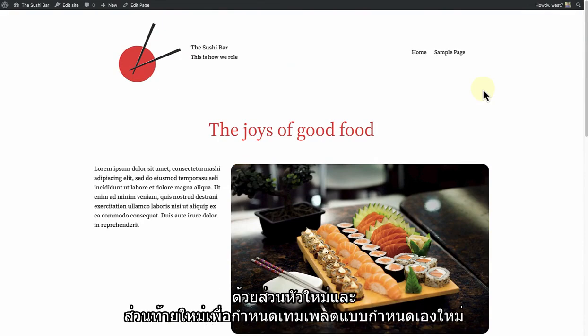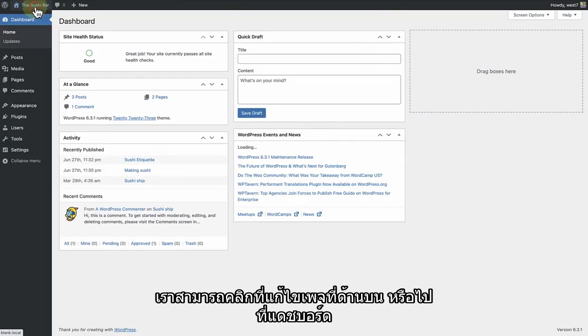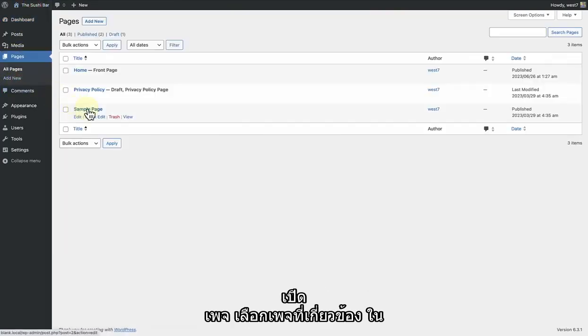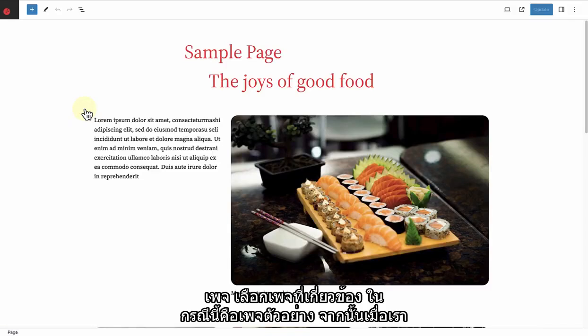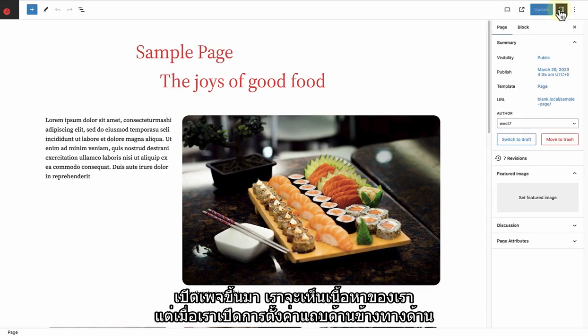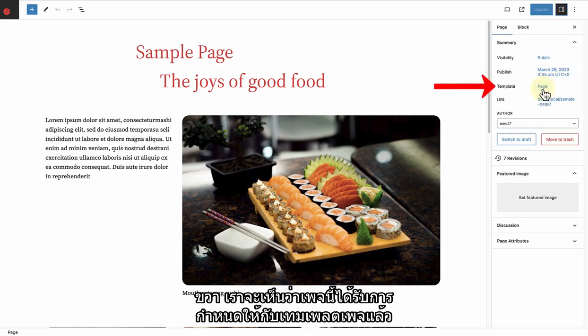To assign the new custom template, we can click on Edit Page at the top, or we can make our way to the dashboard, open up Pages, select the relevant page, in this case the sample page, and then once we open up the page, we will see our content. But when we open up our sidebar settings, on the right, we will see that this page has been assigned to the page template, the default template.